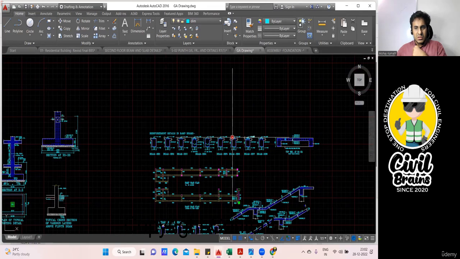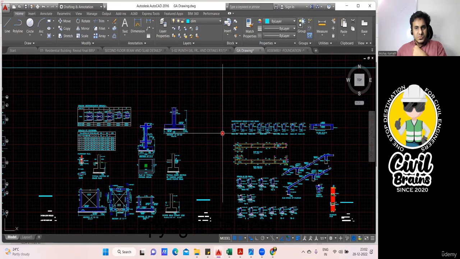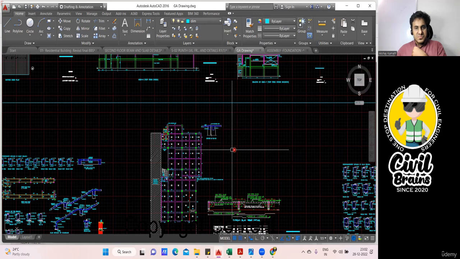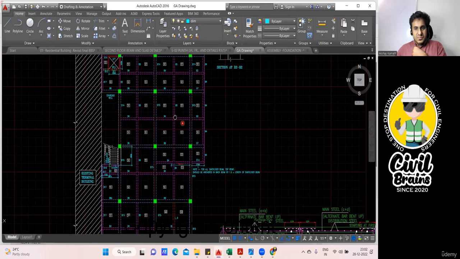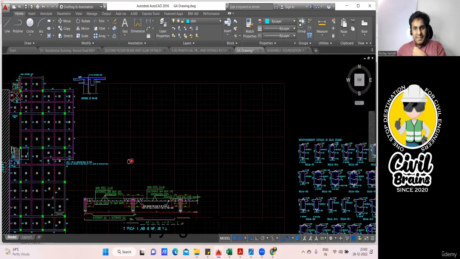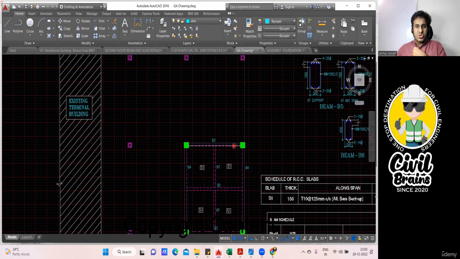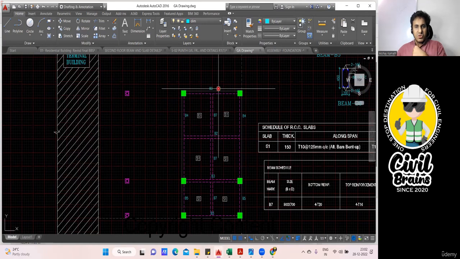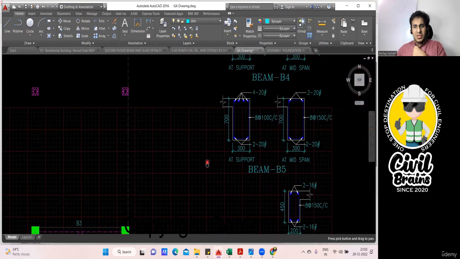Anyhow, it is not there. Okay, it should be somewhere here. RB1. Here also it is not there. No problem. But you know how it has to be done, no? Suppose if I take this, for example, tell me how you'll do the BBS for this. So what is written? It is written B3 here. So B3 beam, they have given the dimensions here.